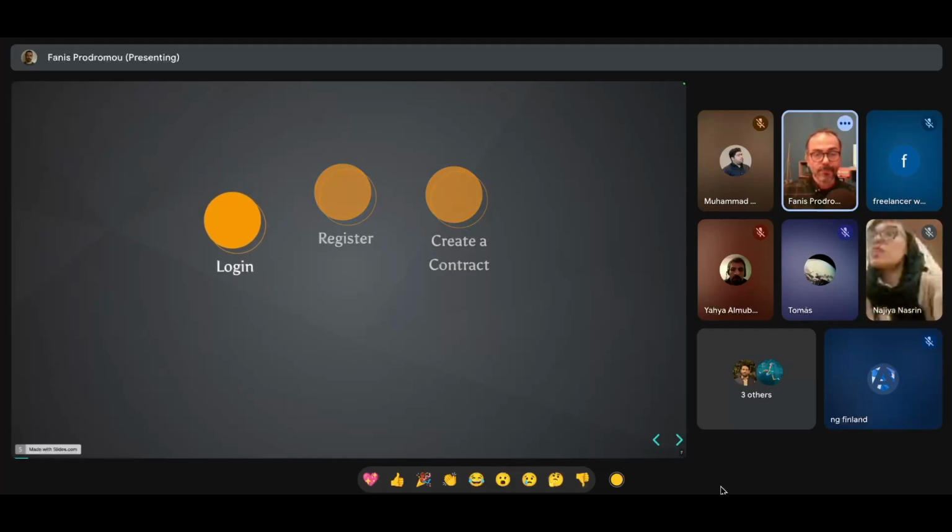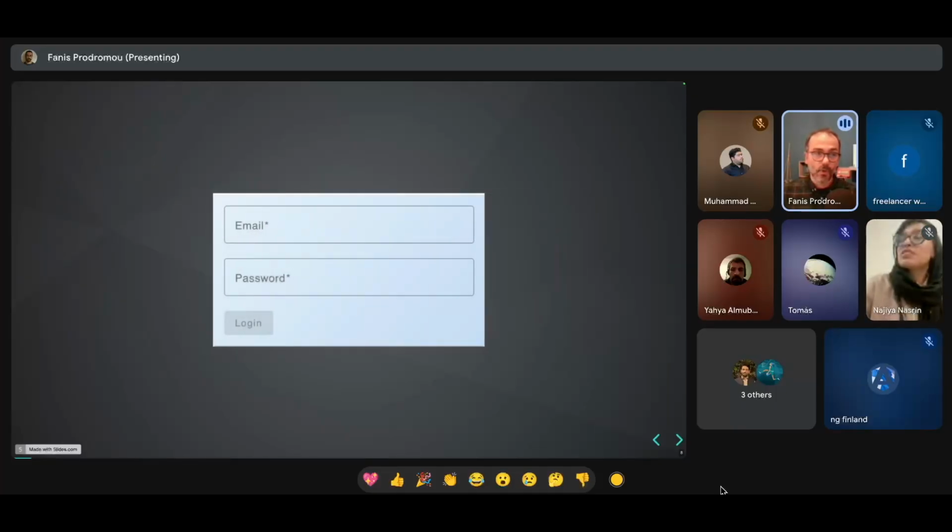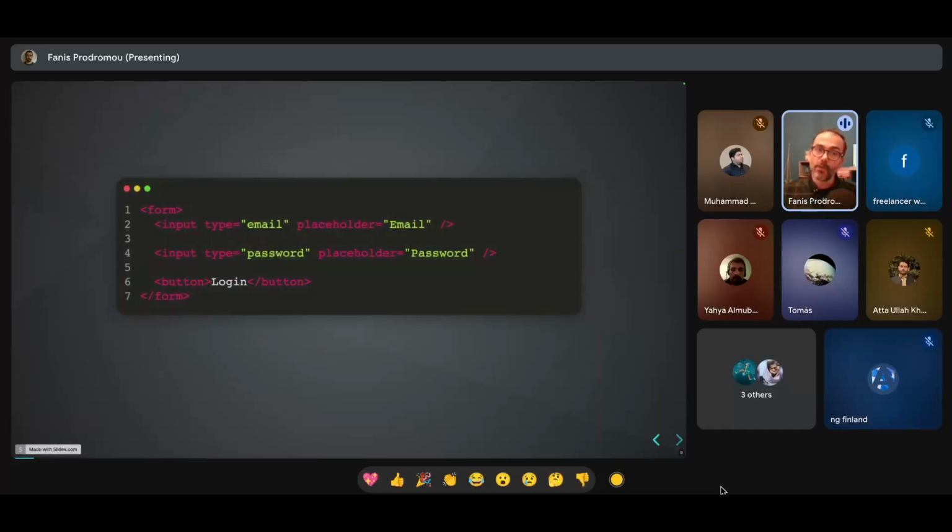We all know what the login form is all about. We have the email field, we have the password field, and we have the login button. And this is how the HTML looks like, where we have the email, the password, and the button. Nice. Either we have template forms, reactive forms, or signal forms.